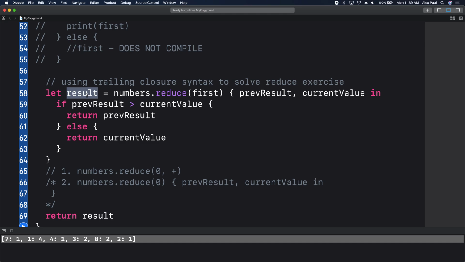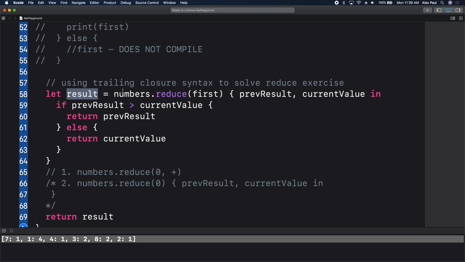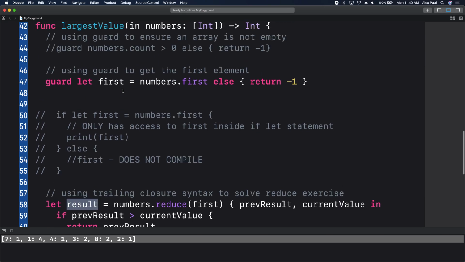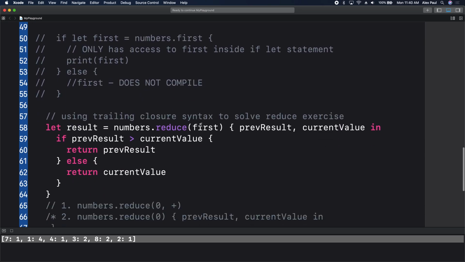You said first equal to numbers.first. So when we say reduce first, what exactly is that saying? Reduce first is basically our variable. Remember, our variable is just a variable, and I'm using that first number as my initial value. That first there is where I begin to look. I begin to look with my first element.